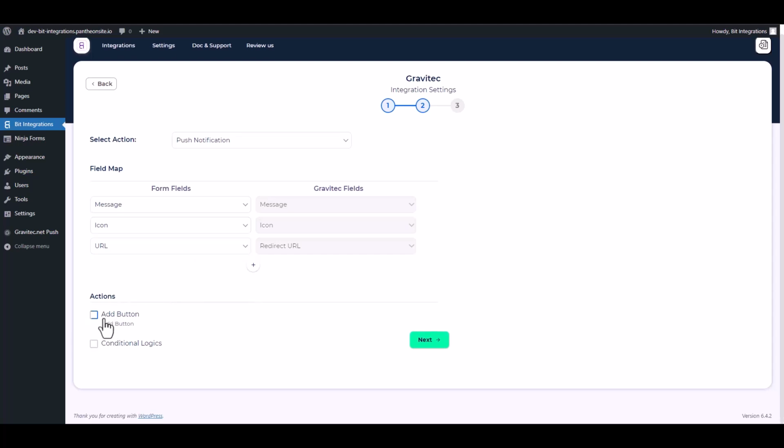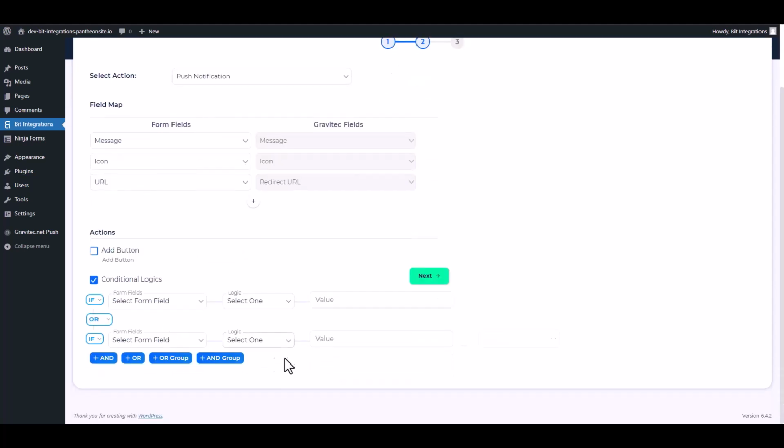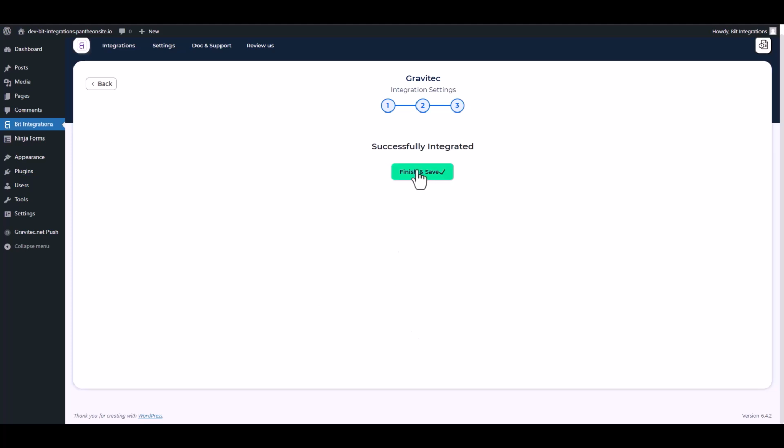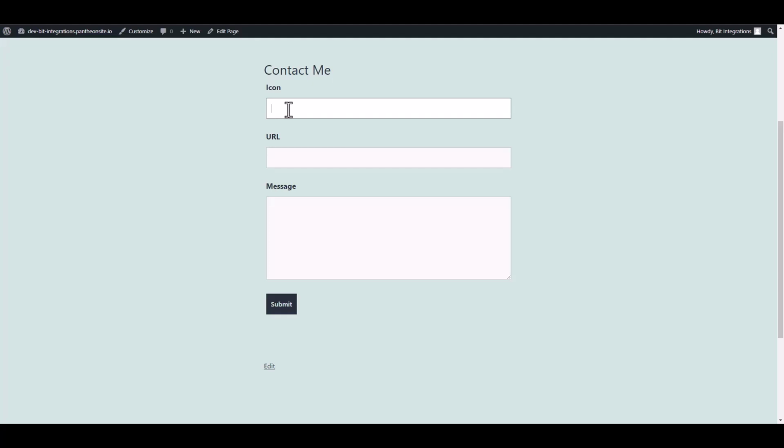Here are some advanced features, such as actions and conditional logic. You can use them for your requirement. Next. Finish and save it. Go to your form.